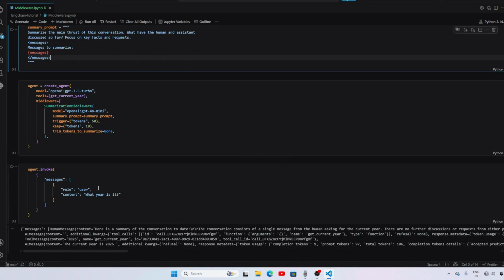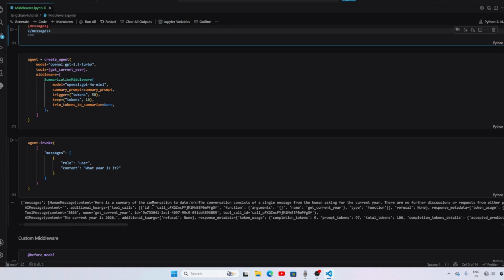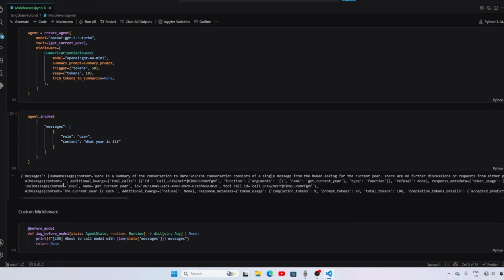Now let's see how we can do it. In invoke, I ask the question, what year is it? And then it goes to the summarization, which first checks whether the token size is exceeded. If not, then it goes to the tool, calls the tool, gets the response, and then finally returns the response. The current year is 2026. So you can try it out. You can exceed more tokens. I have given a 50 token size. You can give more, 5,000, something like 3,000, whatever you want. You can do it here based on the context window.